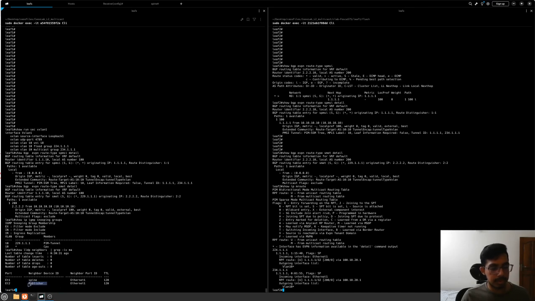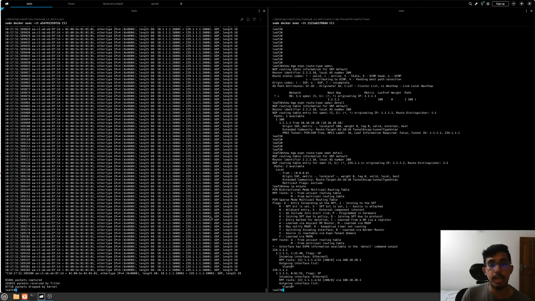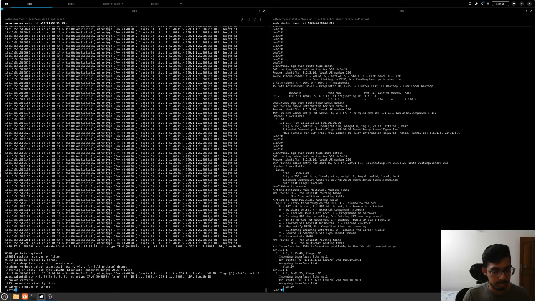So my publisher is connected on 82, and if I do this, yes, I'm getting the feed. Now when I'm sending towards the spine, I should be encapsulating it within the underlay multicast group. So let's see that. Let's restrict it to packet count 1. Yeah, so here's the packet. So here's the underlay multicast group.